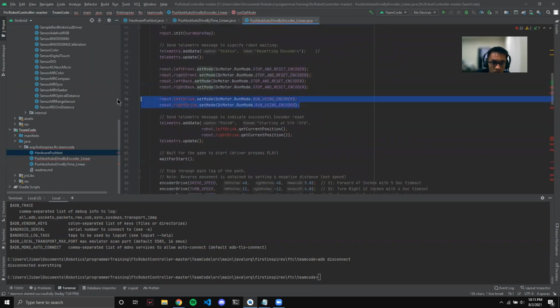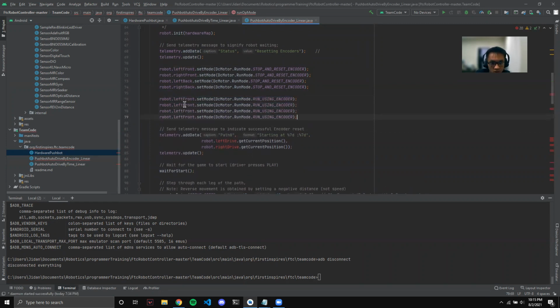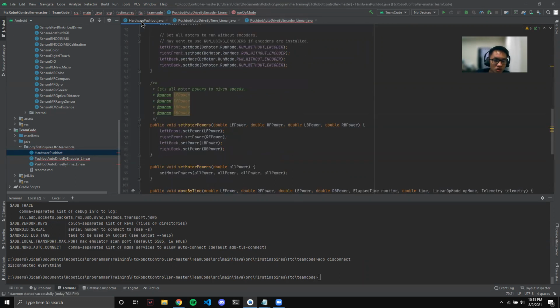And then we have run using encoder, same idea. Delete one of them, change this to left front, and then copy, paste, and change this to right front. You can imagine if you do this live, you're going to write a lot of programs. You'd probably write some hardware push bot method to just have one command that says set mode. And let's actually do that.